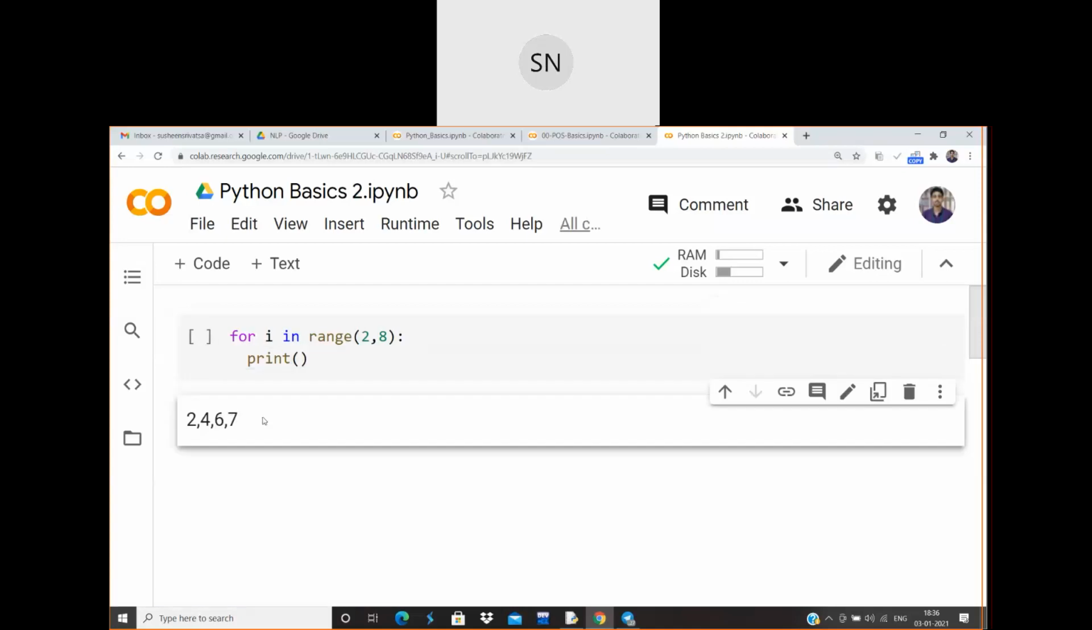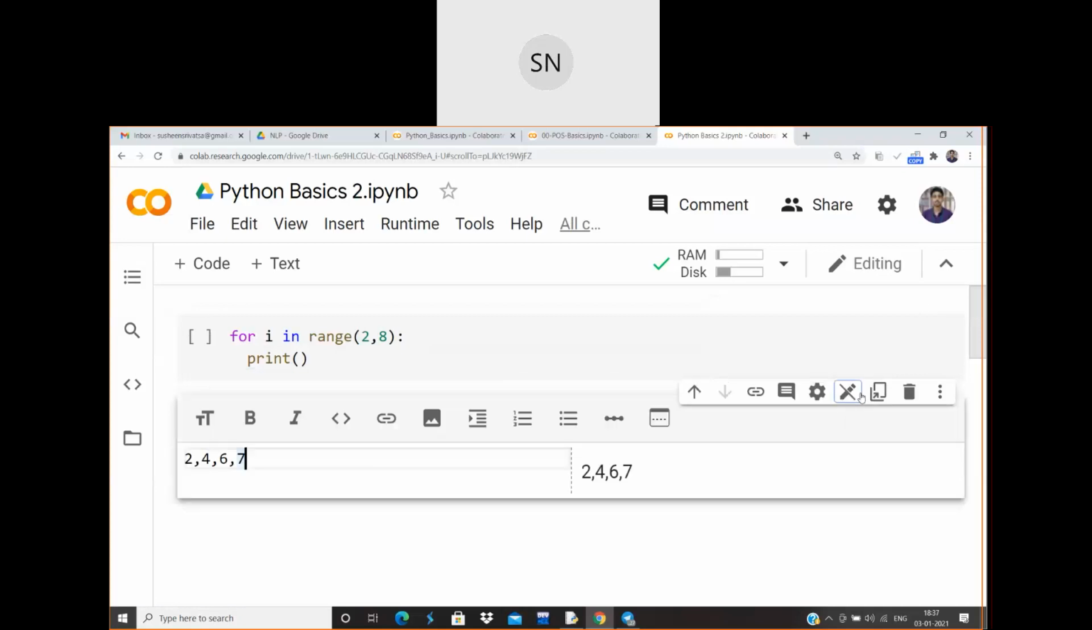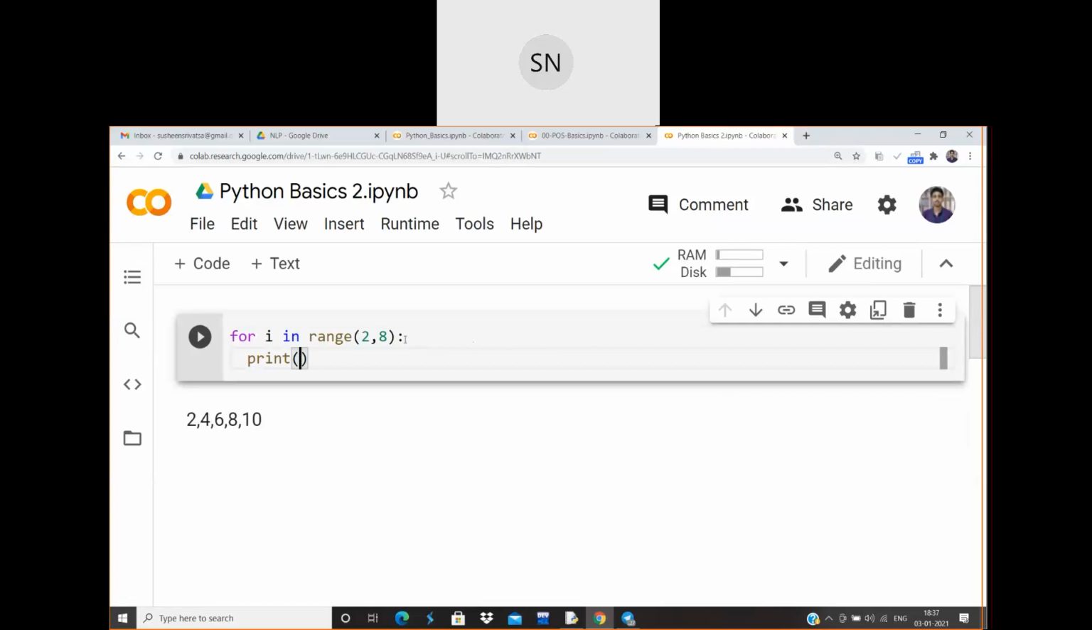What if I want like this? Sorry, wait. I just don't want 7. I just put it wrong. I just want 8, 10 itself. I just don't want 7. Okay, range till 11. Print.